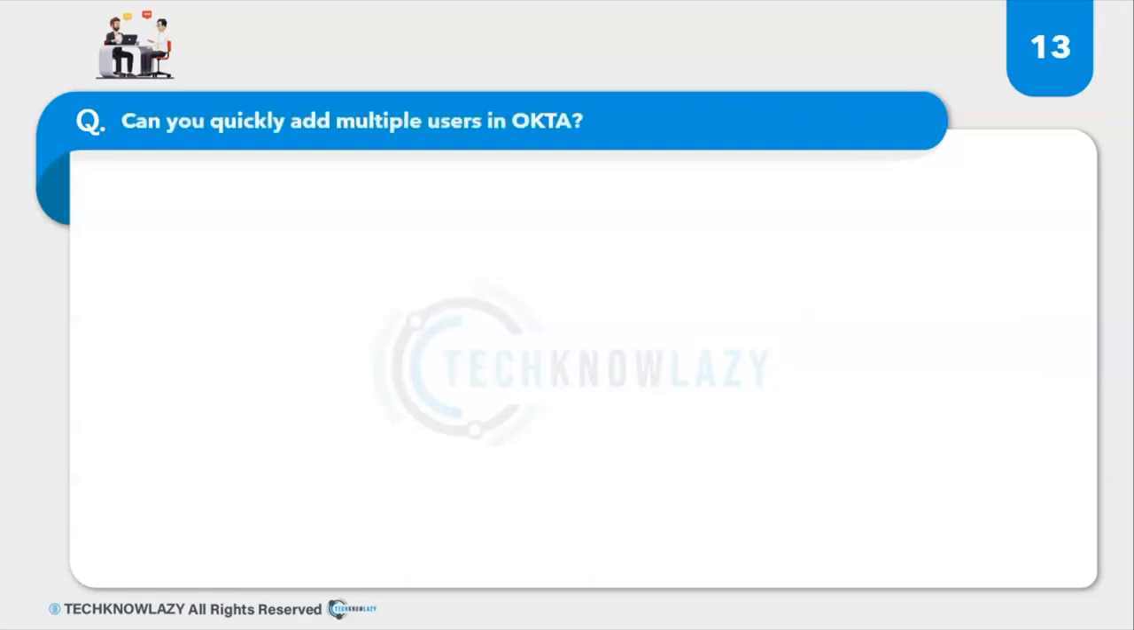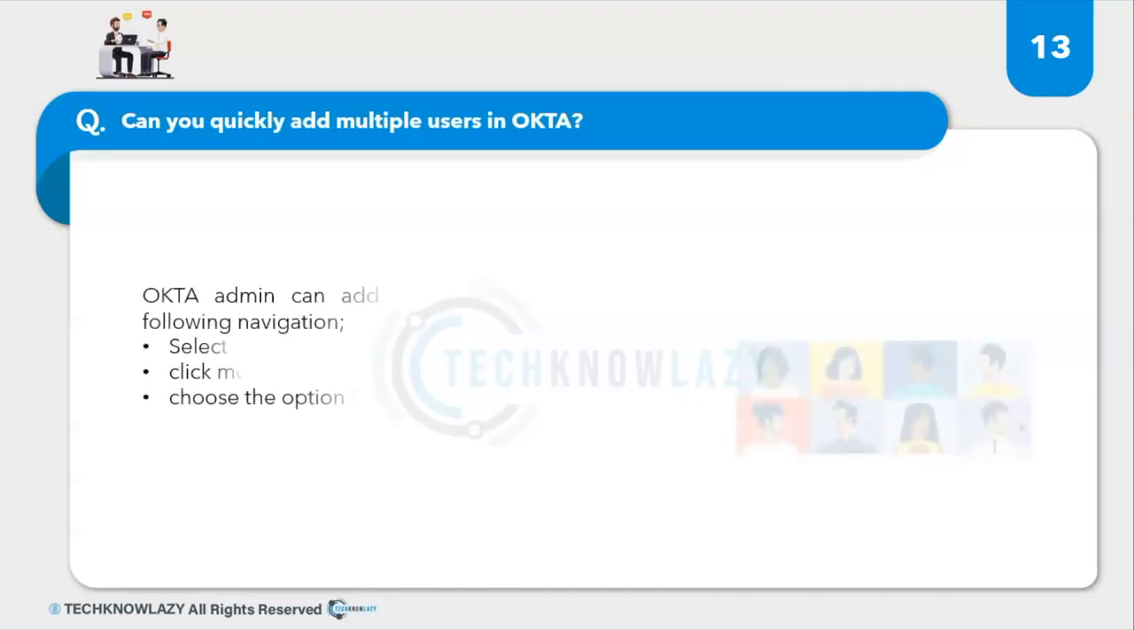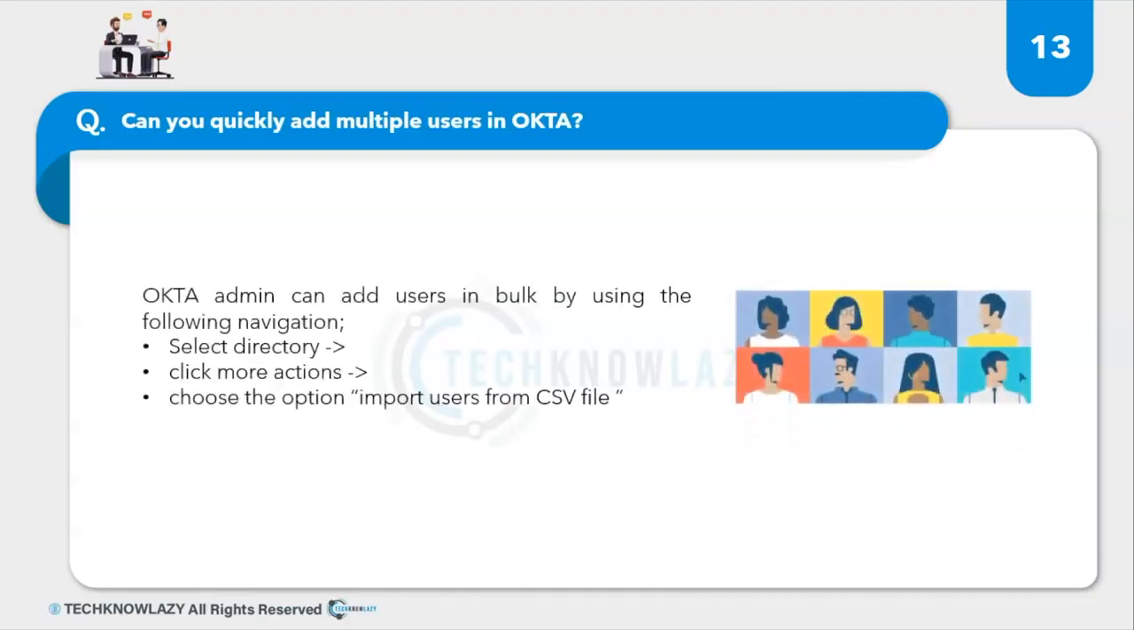Now the 13th question: can you quickly add multiple users on Okta? Let's say you hired a batch of new employees and you have to add them all to Okta. Can you do it? The answer is yes. You can add users in bulk by using the following navigation. Select directory, click more actions, choose the option import users from a CSV.